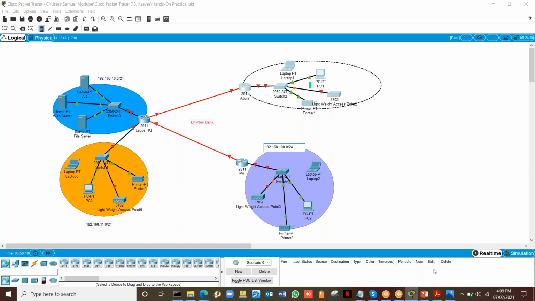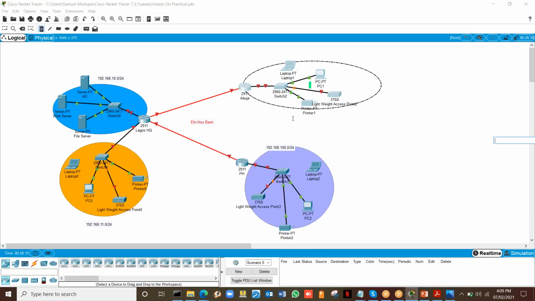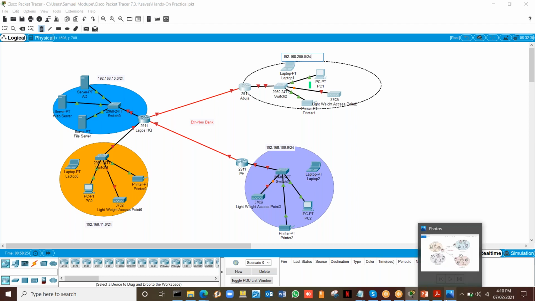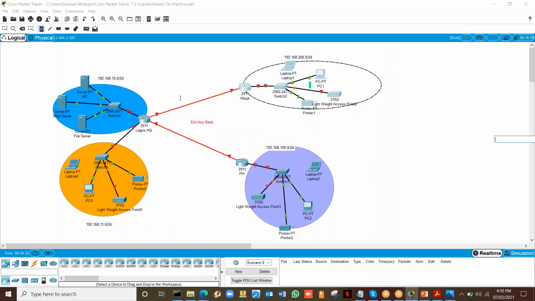192.168.100.0/24. For Abuja, we have the .200 network, 192.168.200.0/24. We will also have networks connecting Lagos to Abuja: 1.1.1.0/30 and 2.2.2.0/30. Okay, so this is what we were given.